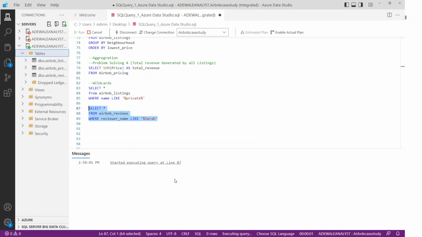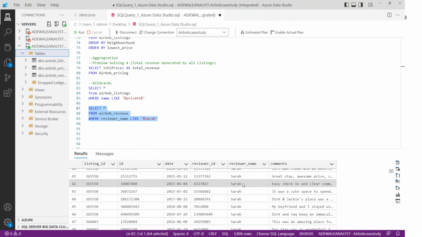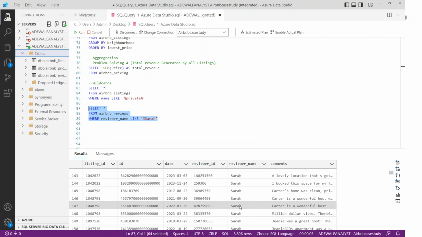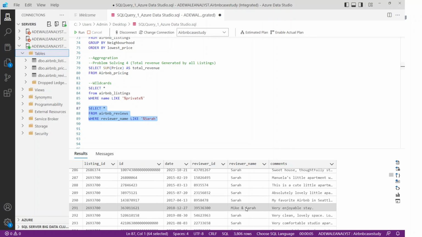Once I run this query, it's going to return the table and show me where this ends with Sarah. So including Sarah as well. But when I scroll down, you see I can now see Aaron and Sarah. When I also scroll down, I can see some names that also include Sarah, Mike and Sarah.